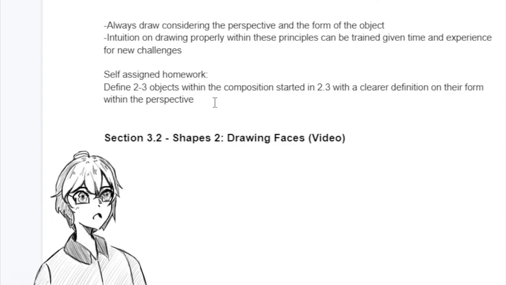And then the self-assigned homework, which is pretty much just what Mogoon showed at the end of his lecture, is to define 2 to 3 objects within the composition that we started in the self-assigned homework at 2.3, with a clear definition on their form within their perspective. So even just solidifying what objects you may have in the scene or with your character in order for us to really start nailing down that perspective and the form of the object.